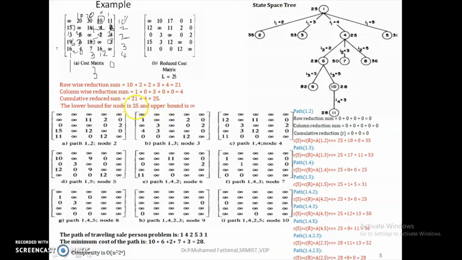So this value is taken as a lower bound and the upper bound is infinity. Now from this node we are going to see which are all the vertices to be visited to get the optimal path. So you have to start from vertex 1, visit all the vertices 2, 3, 4, 5 in any order, and finally it has to come back to 1. So let's see what are the possibilities.